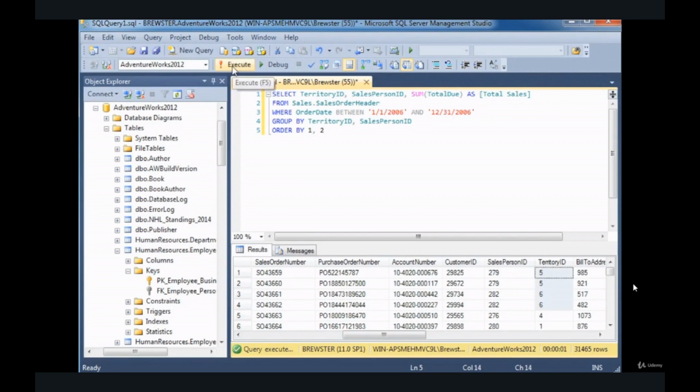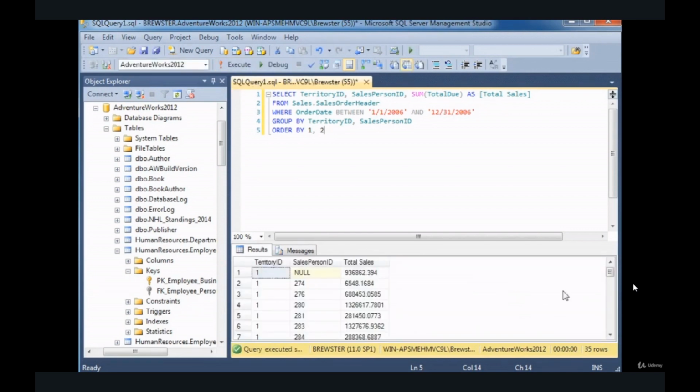So when I execute this, null values are not ignored. A null value is treated as a unique ID. So in this case, in territory 1, there were $936,000 worth of sales that were not associated with a salesperson. There were 6,500 in sales associated with salesperson ID 274 for territory ID of 1. If we scroll down a little bit, we see that salesperson ID 275 had sales across multiple territories.